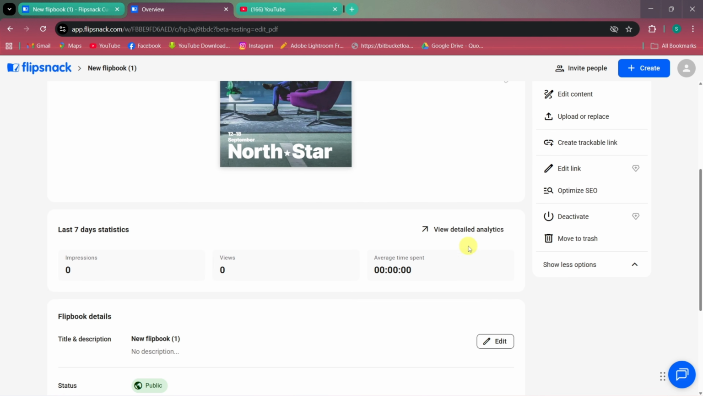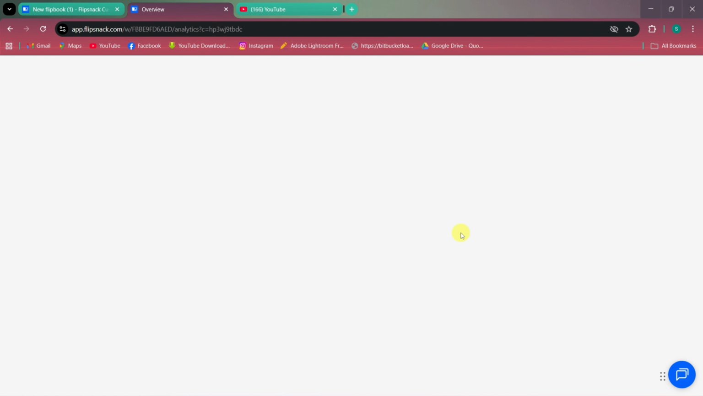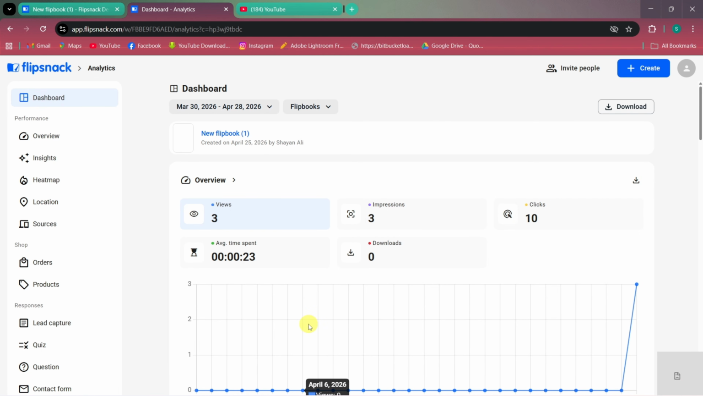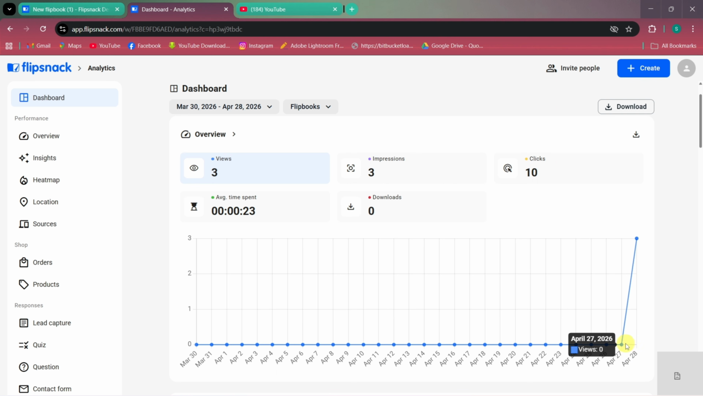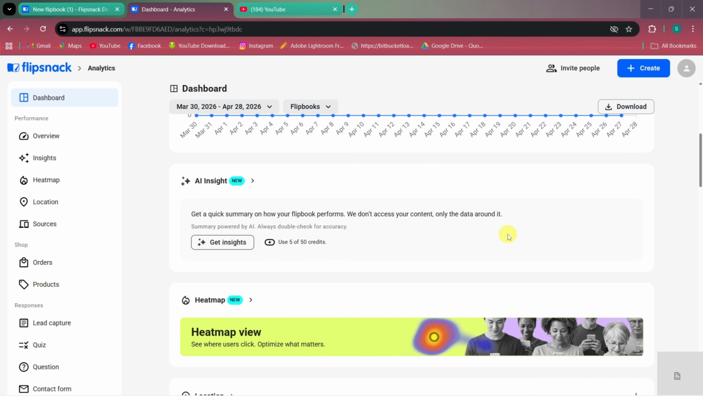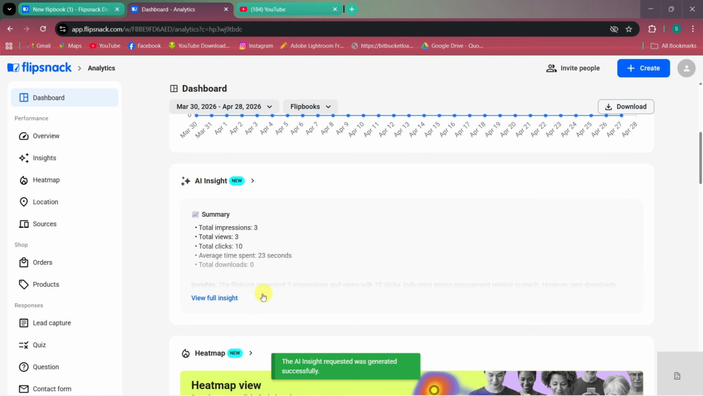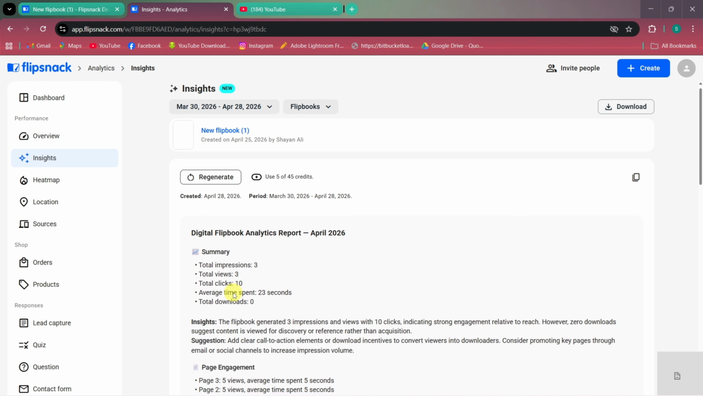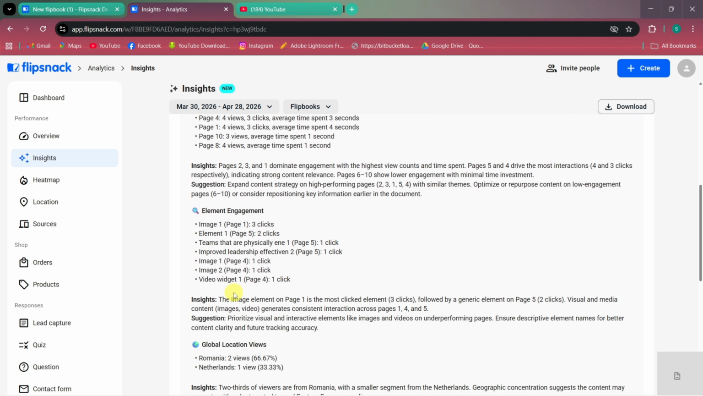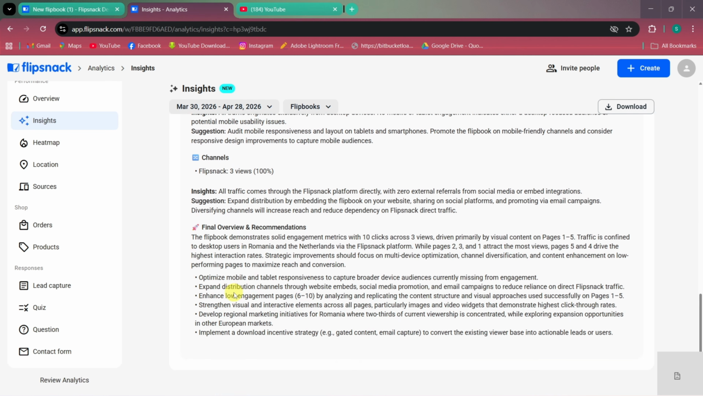engines. Now, one of the most powerful features of this tool is its Analytics dashboard. Click on the Analytics option and you'll see a detailed performance overview, including how much traffic your flipbook has received on different dates. You also get AI-powered insights that analyze your data and once enough information is collected, generate a summary to help you understand performance and improve your flipbook over time.